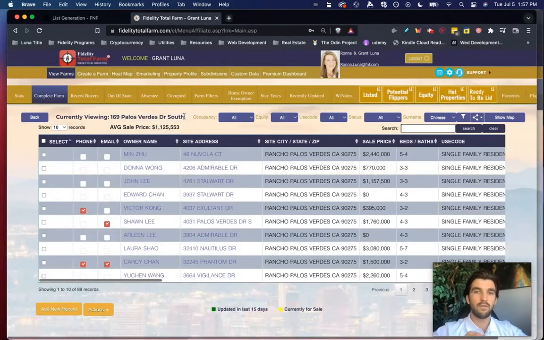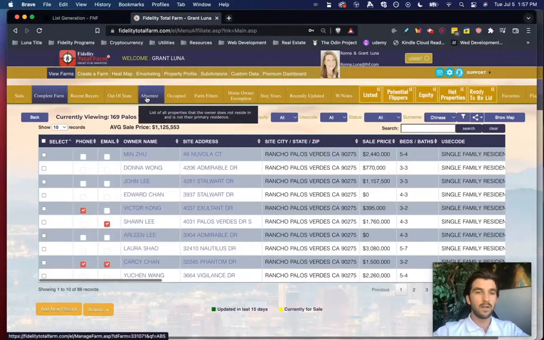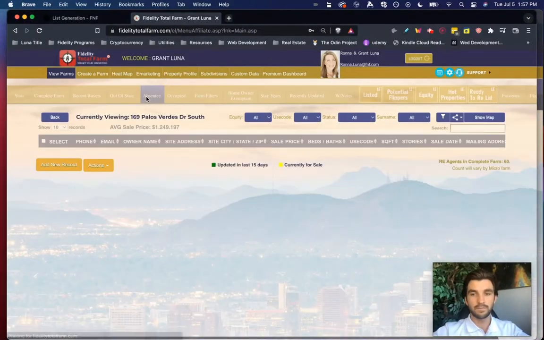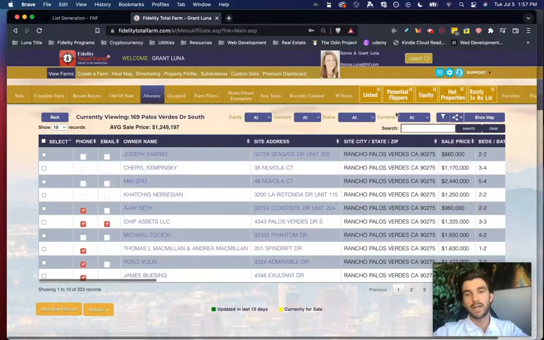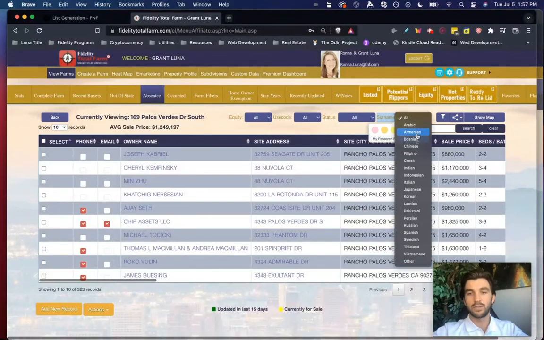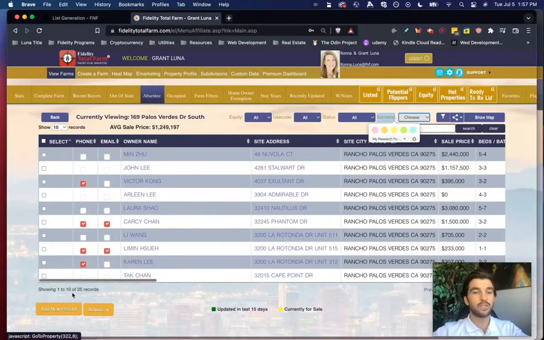Another feature of Fidelity Total Farm is that you can also add some functionality, and it does matter what filter you have selected. So let's say I wanted to layer on a little bit and choose all of the property owners that are Chinese in Area 169, but just the property owners that are absentee owners, meaning they don't live in the property. Maybe it's a rental or second home for them. So I can come in here and select absentee. And now same thing. I can come in here to surname and click the drop down and click Chinese. So now it's just 25.